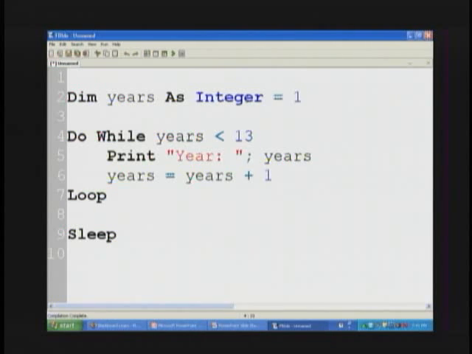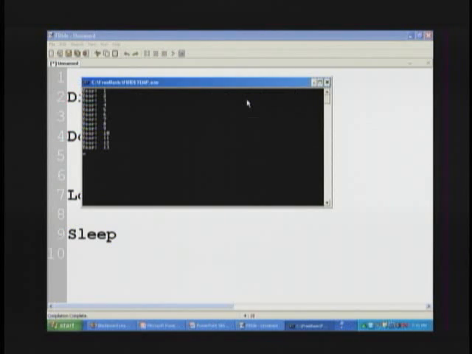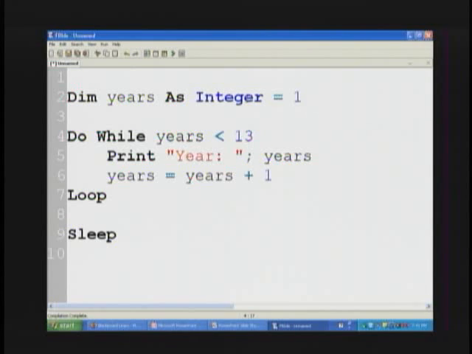So two things. You have to initialize the loop control variable properly, and you have to test it right. So say less than or equal to 13, it'll include 13. So that's another thing you have to watch for. It's things to look out for.